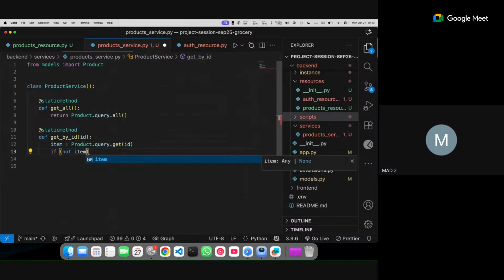And also, if not item, then, so sometimes, right, you give it an ID, but that ID is not there in the database. That could be an issue. So in that case, what you do is just return some kind of error that this ID is not found. So let's do one thing. I don't want to complicate it a little, but it is important to know about error handling also. So you can create your custom errors also.